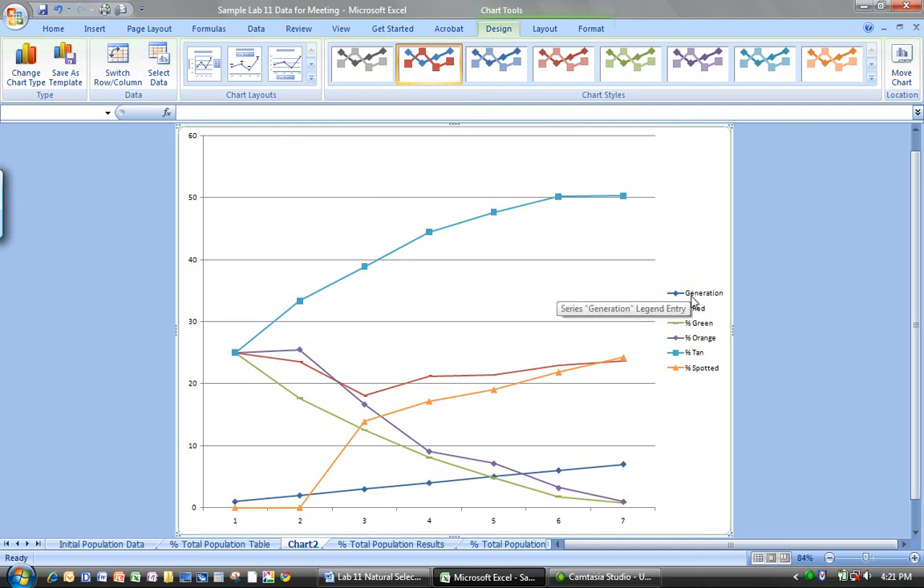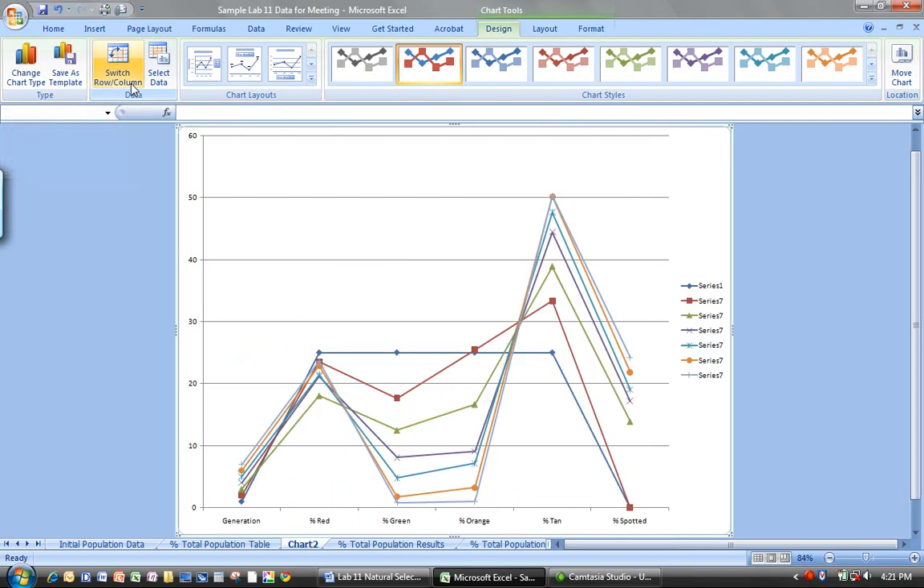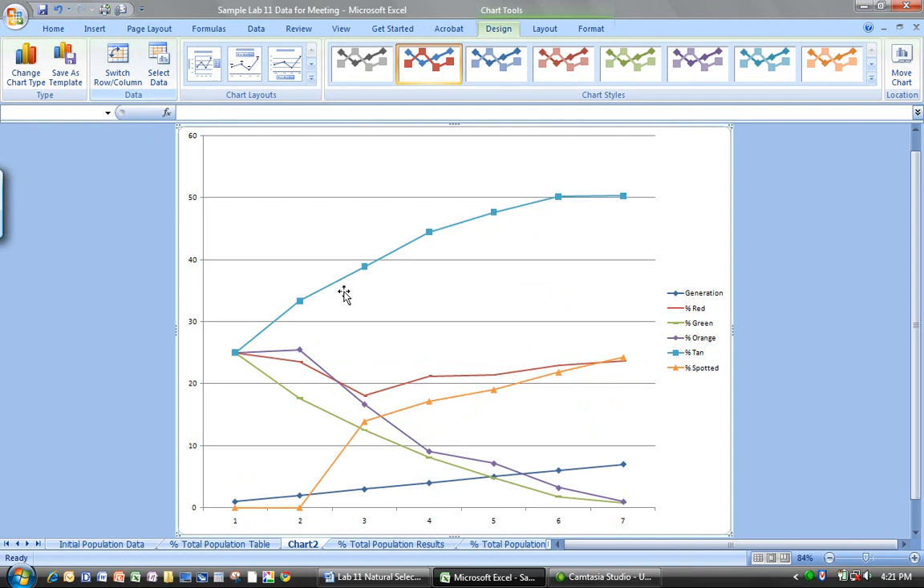The legend has listed generation, but it also has listed percent red, green, orange, tan, and spotted, and it's tracking the changes in those populations over time. That seems to be what we want. So this is better than what it originally showed for us. So we switch the row and column, and it looks like this is what we want to graph.